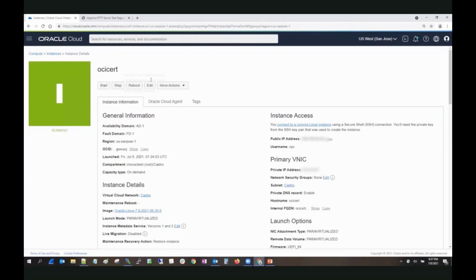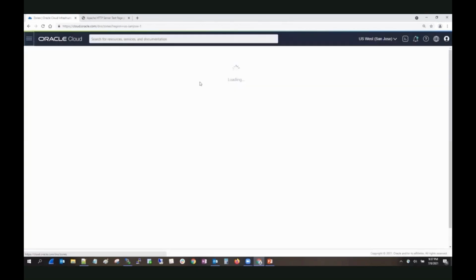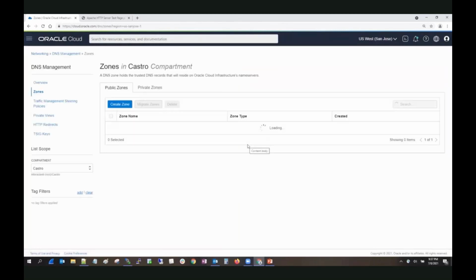So it's quite easy. You go to networking and find zones. And what we're creating is a zone that will have many records, and we'll create 2 of these records. So let's go ahead and create a public zone. We'll deal with a private one later.